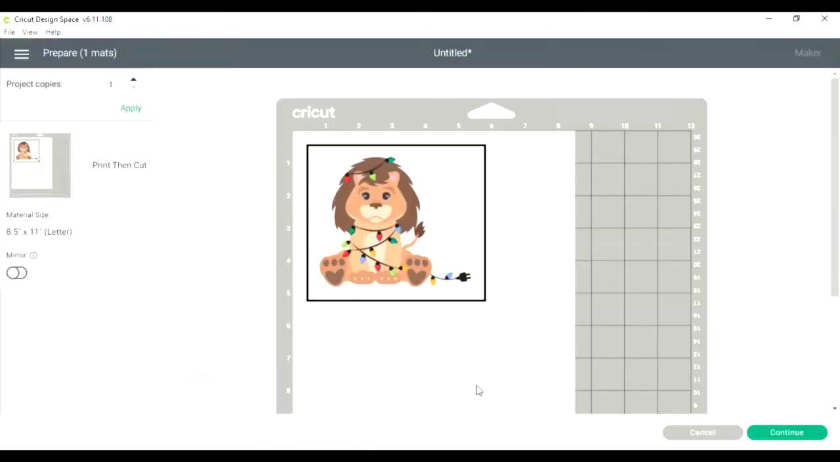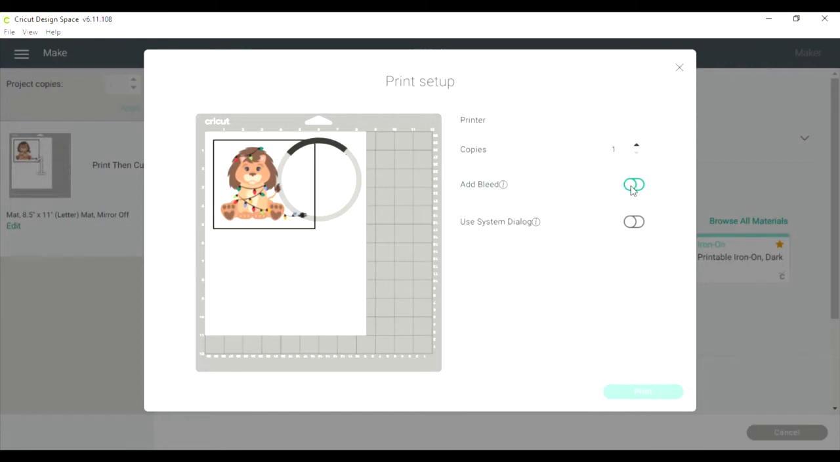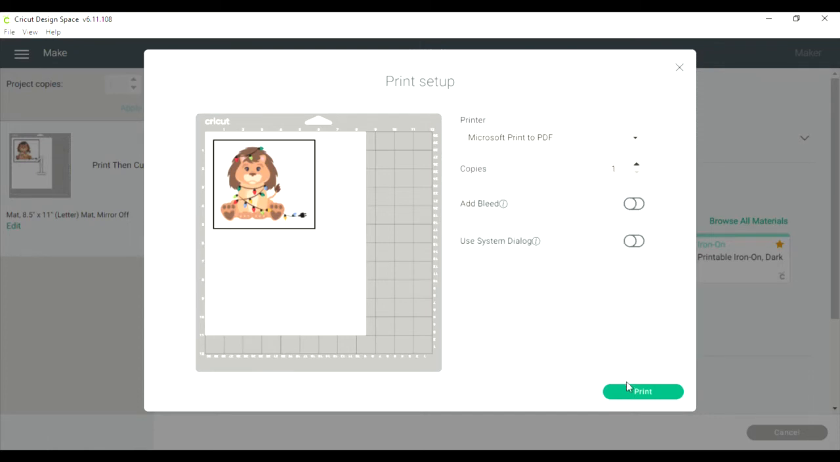Okay, so now you're on the print screen. All you do is hit continue, and you're going to click on send it to the printer. You want to turn the bleed off. Normally you probably have it defaulted to your color printer, your sublimation printer, something like that. You would just open the printer section here and click on Microsoft Print to PDF. And you just hit print.